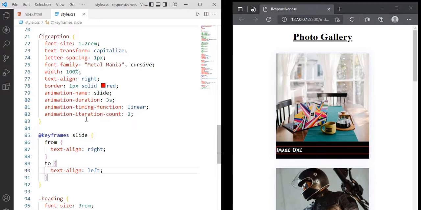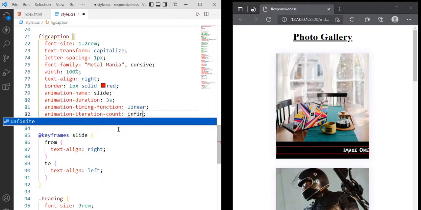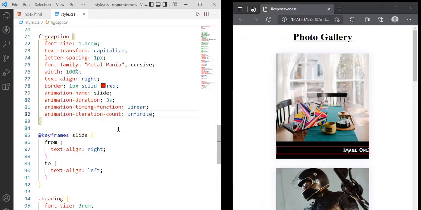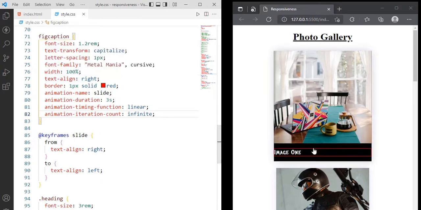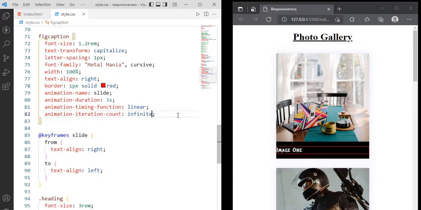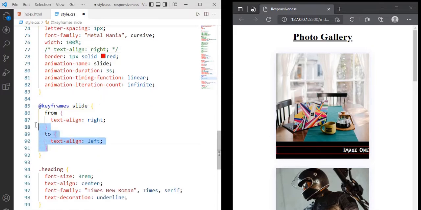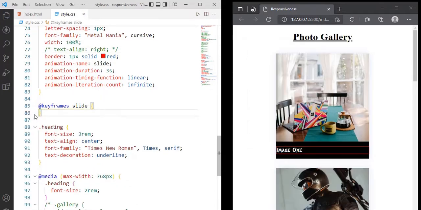So once you've done that, your animation should start. As you can see, it will only animate 2 times because we have set the animation iteration count to 2. But if you set it to infinite, it's going to go till infinity. You can see, right? It's animating. Now I don't want to use the text align to do it. It doesn't move properly like it should. Now let's remove the text align. Let's comment it out, and let's get rid of this and save.